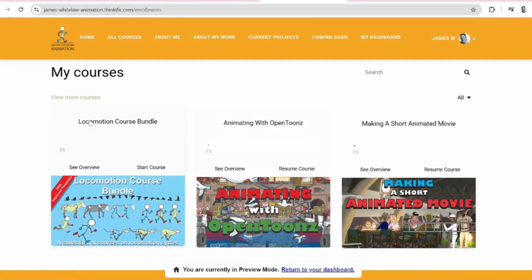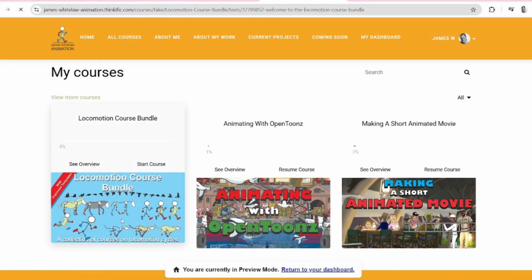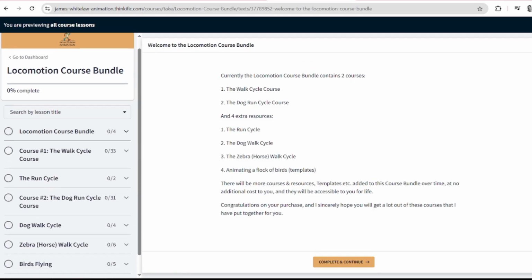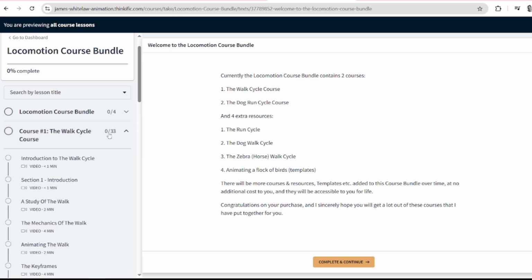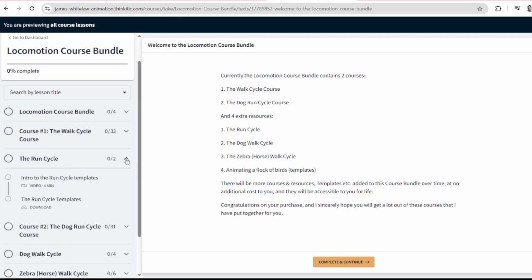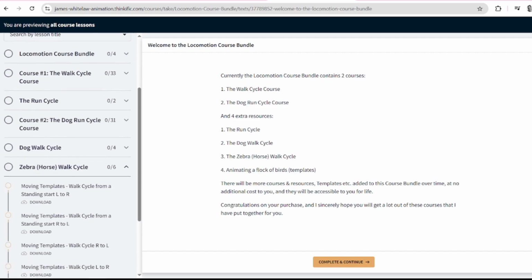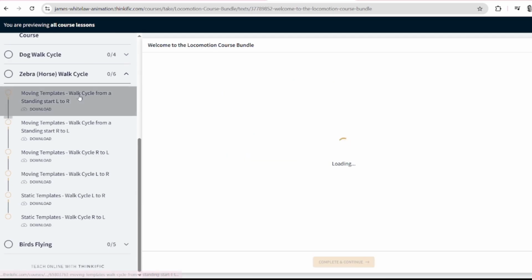Let's just see where we download them. Obviously, it's all in the Locomotion Course Bundle. Here's the course bundle here. So far, we've got the walk cycle course in it. We've got the run cycle, the dog run cycle, the dog walk cycle, the zebra horse walk cycle, and birds flying. We want the zebra horse walk cycle, so let's open that up and just click one of these.